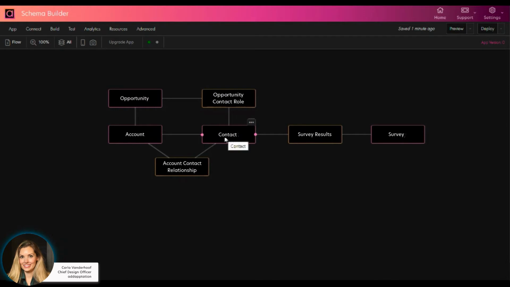For example, if somebody is employed at a company, but they're also on the board of another company and own a third company, the only way to effectively see that is through an account-contact relationship junction object.